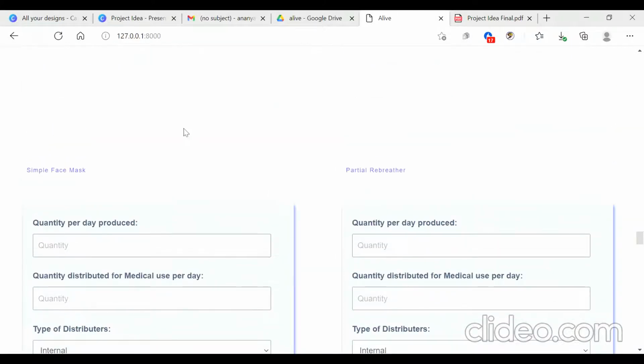Then I'll take you through the code once. So this is urls.py. We have done the whole coding in Microsoft Visual Studio Code, and we have used Django for the backend, Python Django. So here's the urls.py file, and I'll take you through each and every category of oxygen distributors.